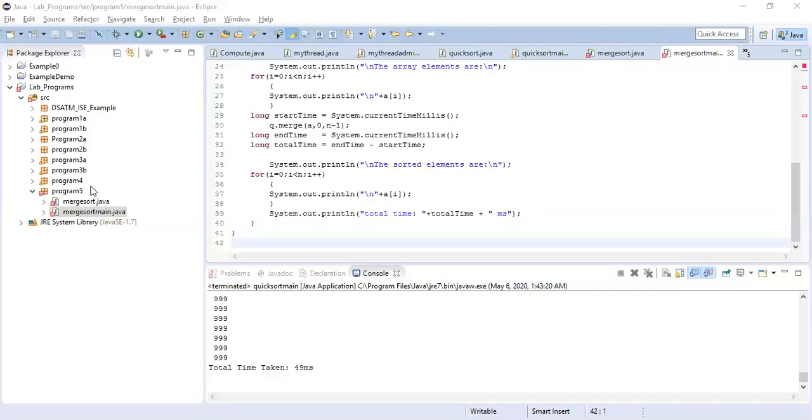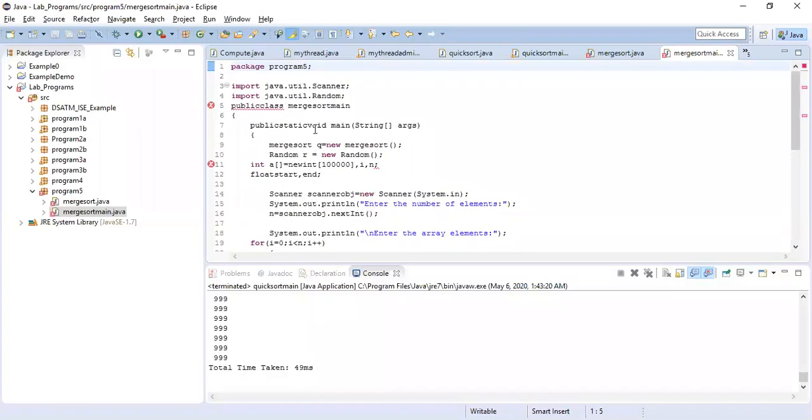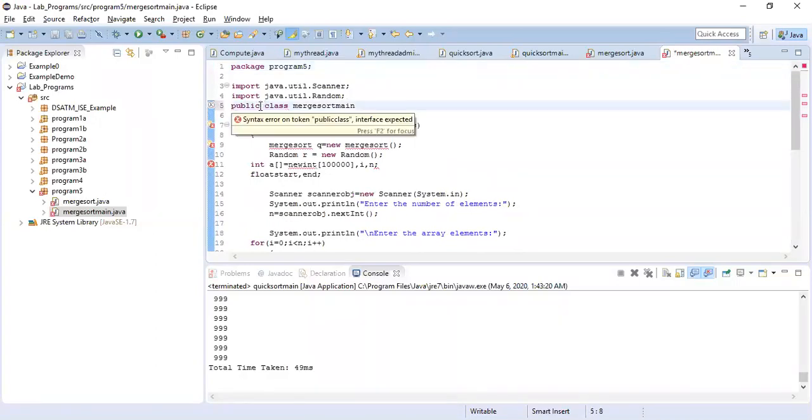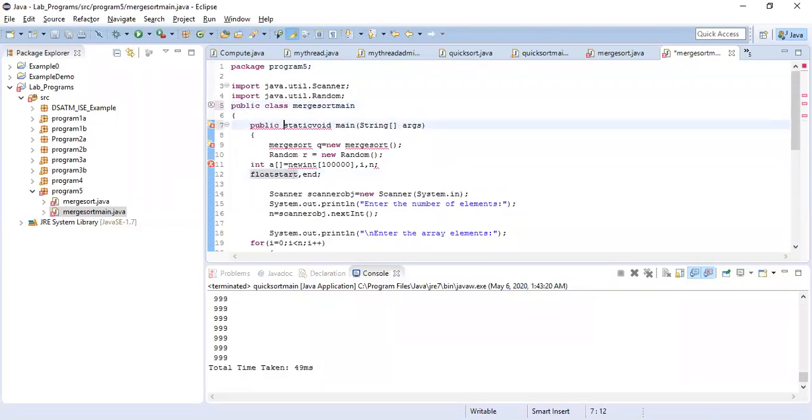So here we have your merge sort, that is your fifth program. Here we have some errors, we'll just clear it. So I'm just directly copying the program from the manual. Don't do it like that, because then we will not come across what the errors are.